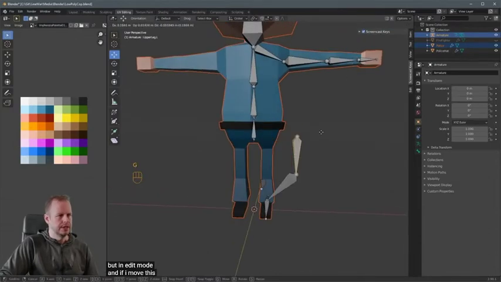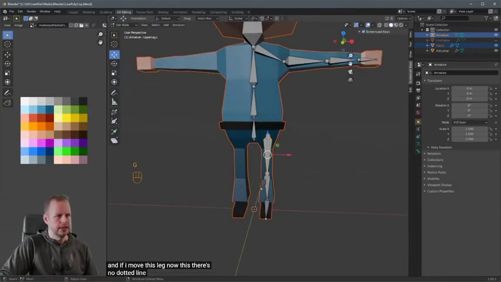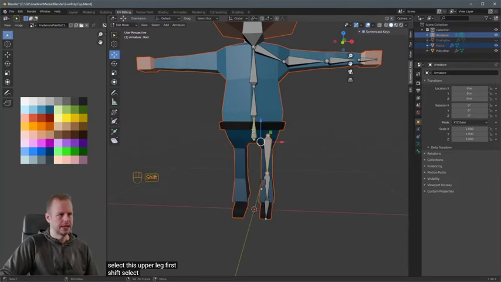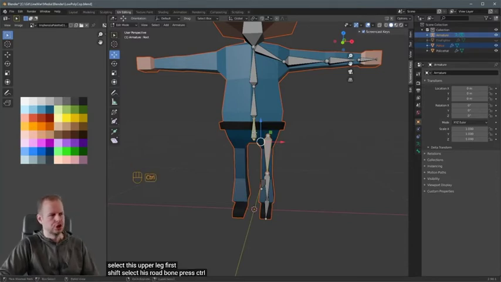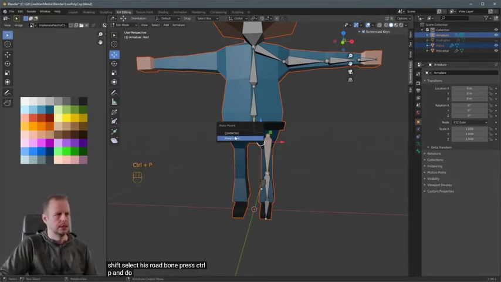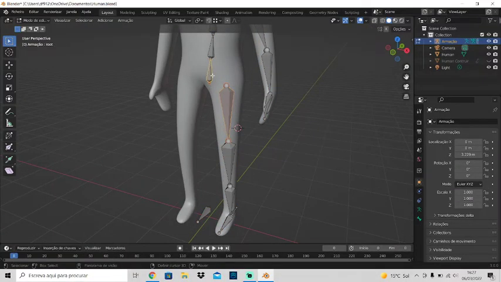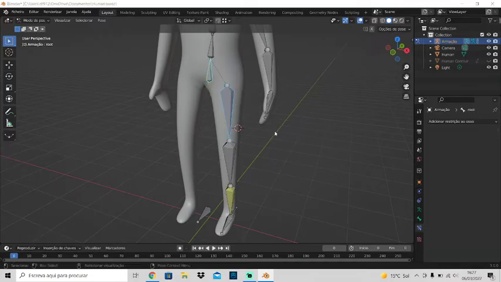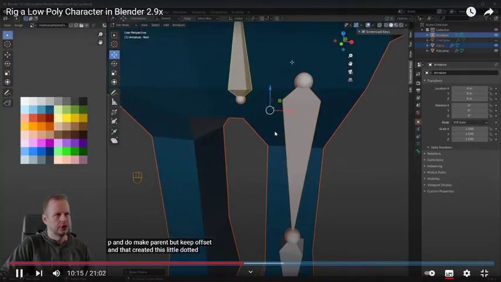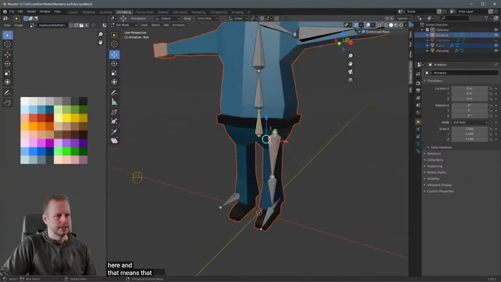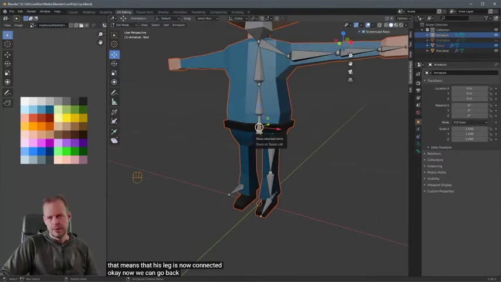And if I move this leg now, there's no dotted line here, so we need to connect this leg to his root bone here. So I'll make sure that I select this upper leg first, shift select his root bone, press Control P and do make parent but keep offset. And that created this little dotted line here. And that means that his leg is now connected. Okay, now we can go back into pose mode.